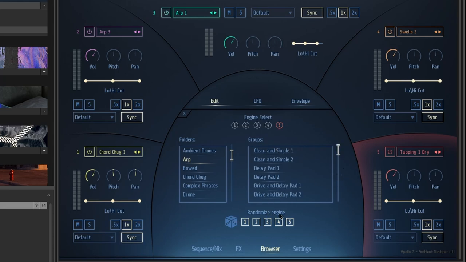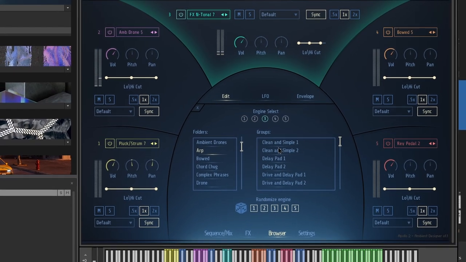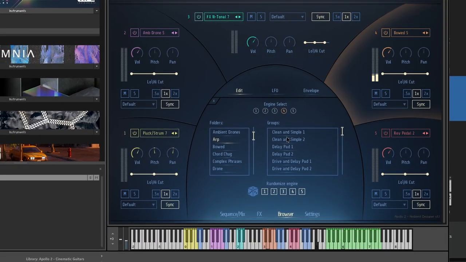You also have a randomized engine down here. We can randomize all five engines as long as each button is selected. So I click that. Everything is randomized. Now we have different samples in each of our different engines there. Do it again.